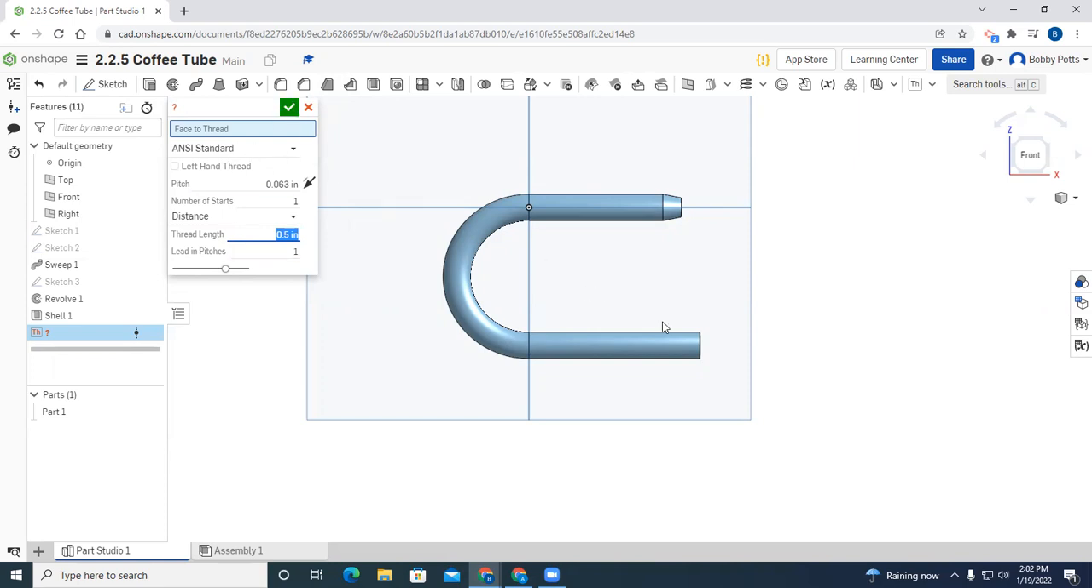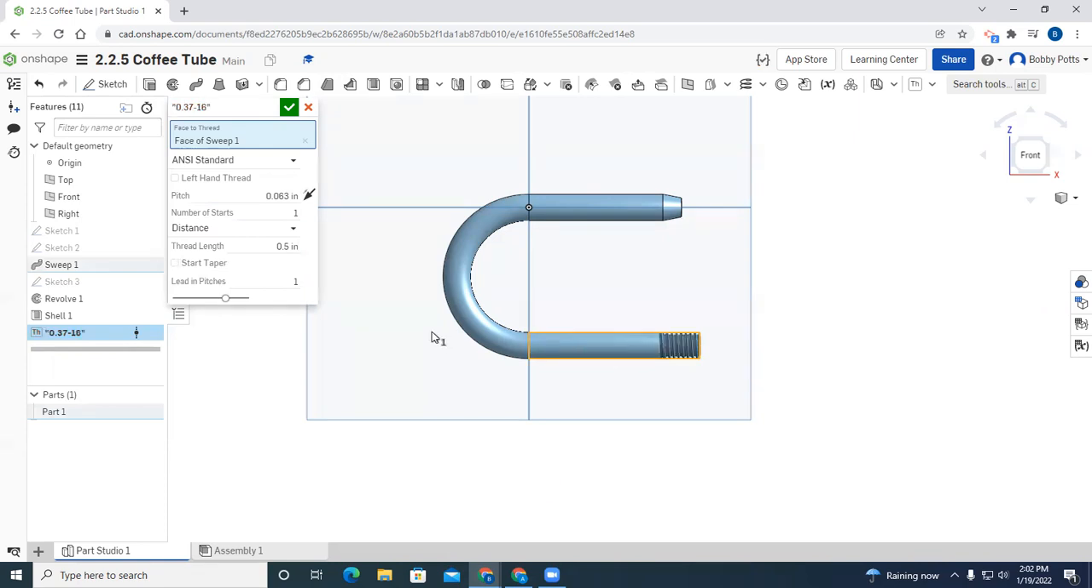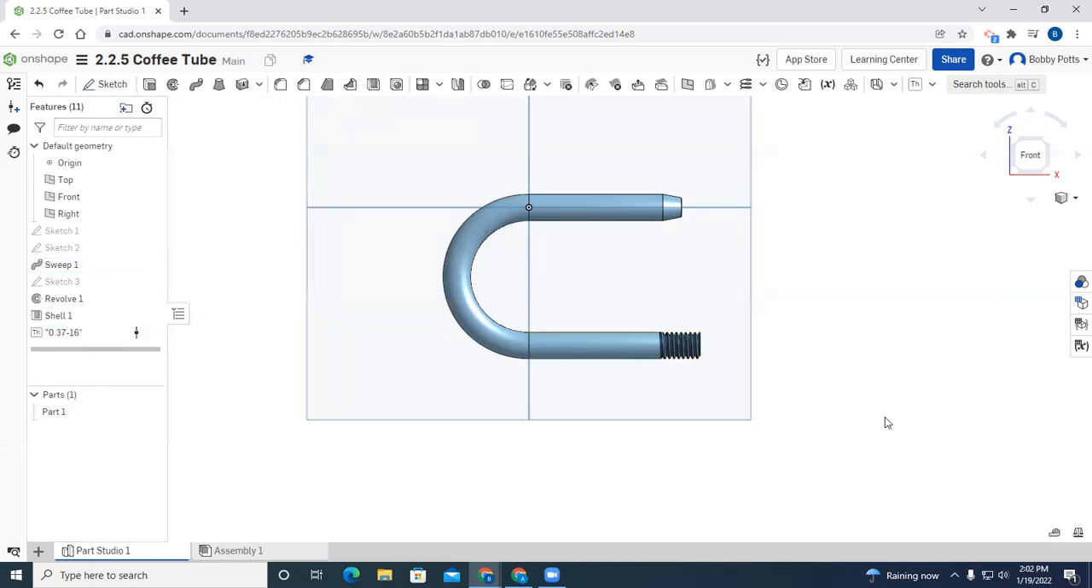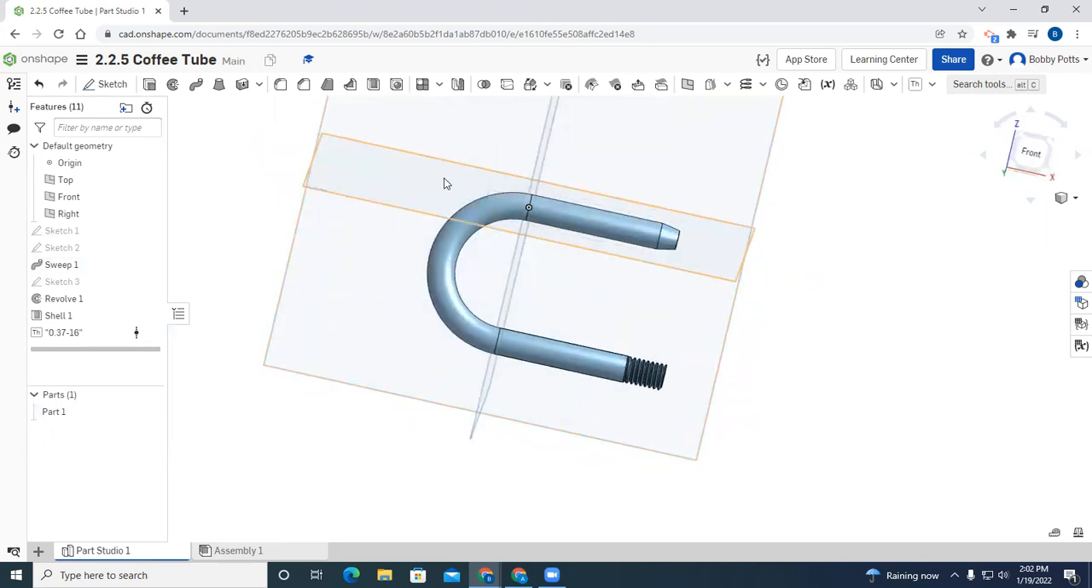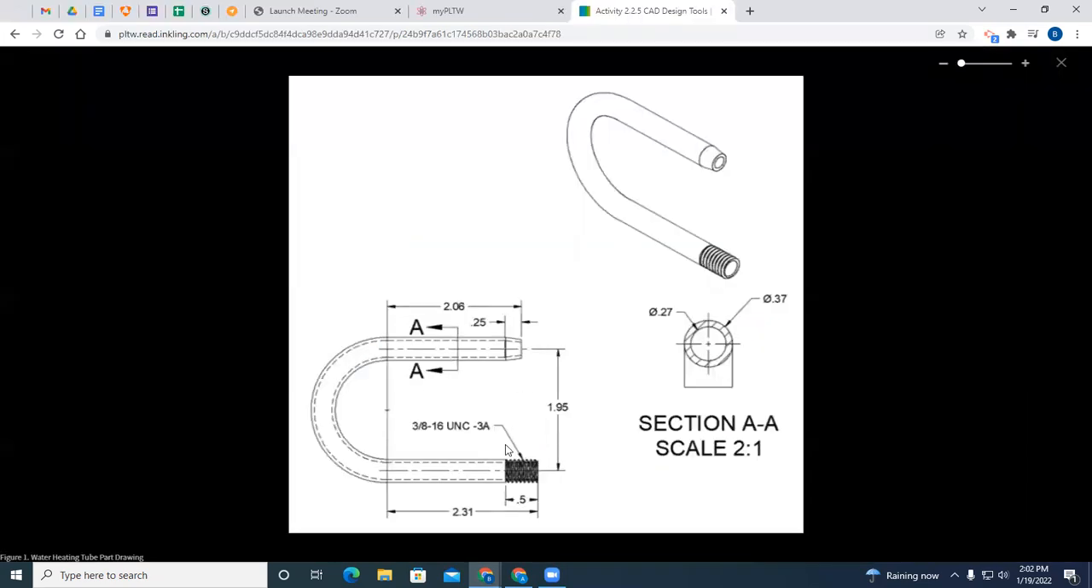And then our face to thread. So right here, we've got to select which face. We want it to be this one right here. So it threaded it back a 1/2 inch. All right, we set it to 1/16 inch grooves. Okay. And that should take care of that. All right, so there we have created this tube.